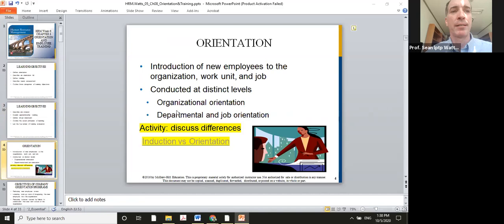So with the overall organizational orientation, that can be done before you actually get into the job details. We're going to be talking about that. And I hope people have gone through the PPT in advance and you've seen this activity that's talking about what is the difference between the introduction, or more specifically the induction, versus the orientation.